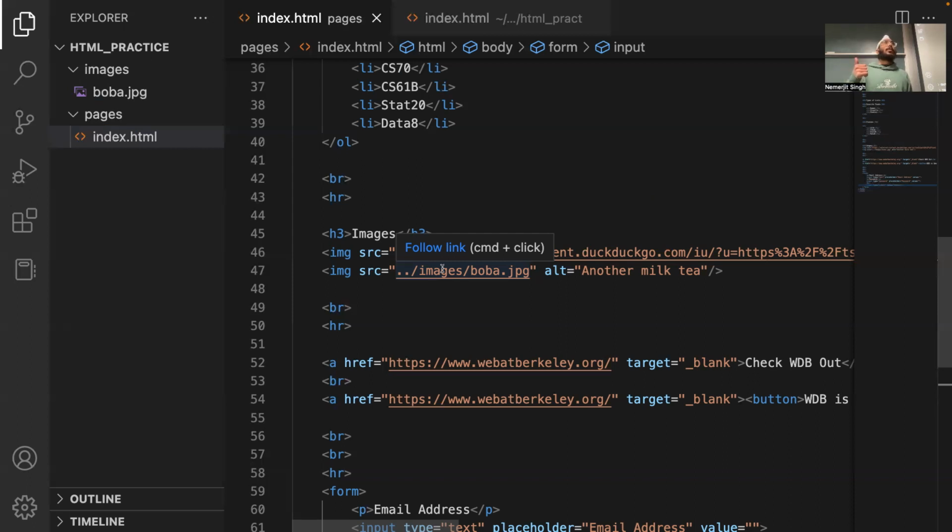Was everybody able to get the image to load? Does it work for everybody? Any questions regarding anything we've gone over in this demo or the lecture in general?